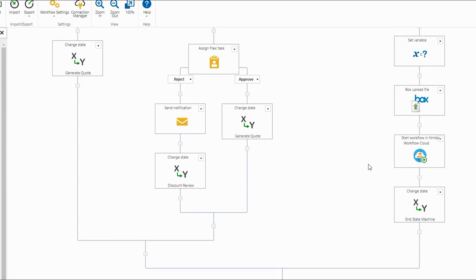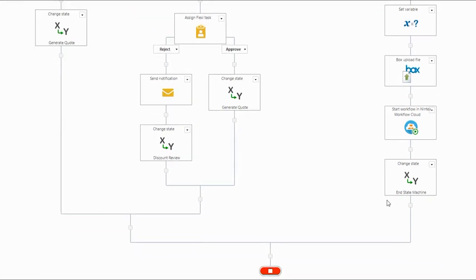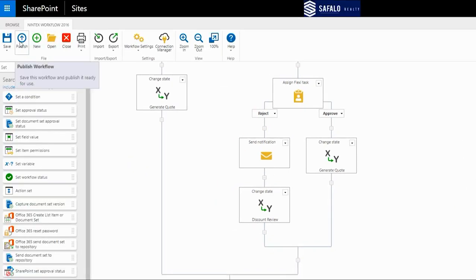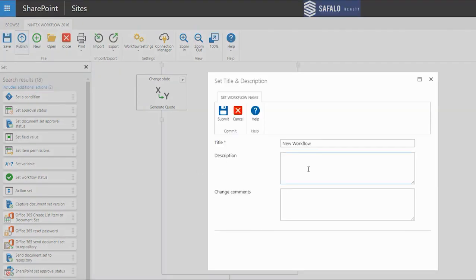After that, we've got that change state end state machine action, which will allow us to exit the complex looping logic that we set up before. If we needed any additional actions after that state machine, once again, we can place them in this pair. But for right now, we've met the requirements of our workflow. Once you're done, go ahead and publish that workflow, where you can give the workflow a name and click Submit.